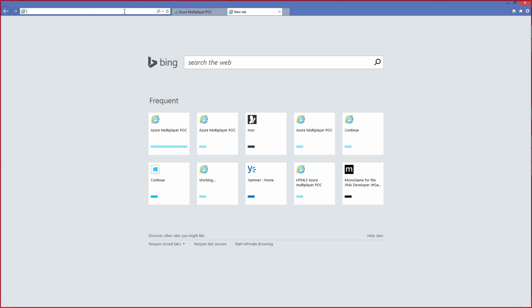Okay, so once the page loads, you'll notice you'll have a sprite up here on the screen, and this is our character, and I can move him around with my arrow keys. Now if I go ahead and open up another tab, and open up the same website that I'm looking at there, you'll notice now I have two sprites on the screen, and if I move one, it moves on the other screen.